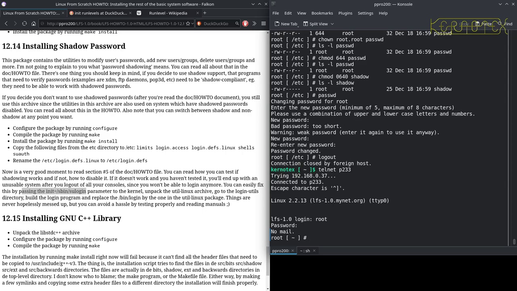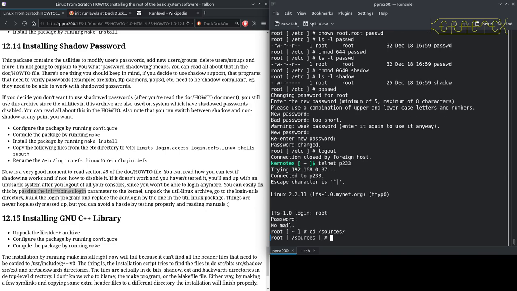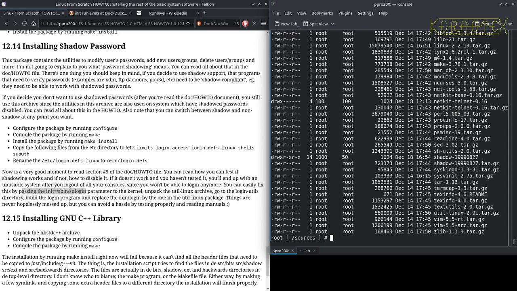Normally I'd also check this on another virtual terminal as well as just from remote, but I'm pretty happy that this remote access means that it's fully working. The shadow password setup is working correctly. So I go back to sources. Looks like we're done with shadow. So I'm going to delete that now.